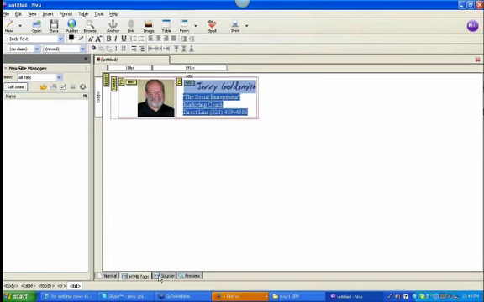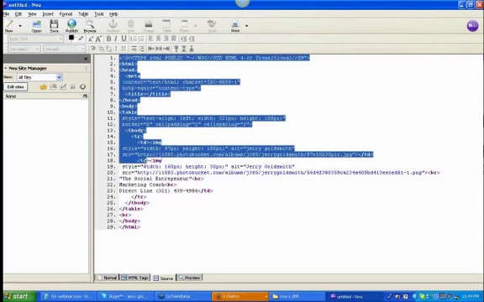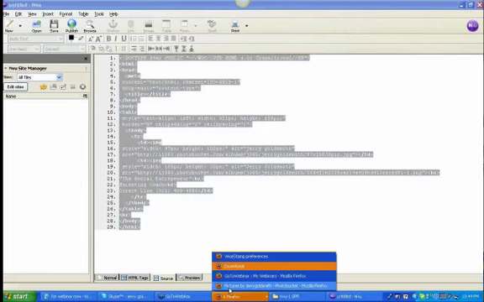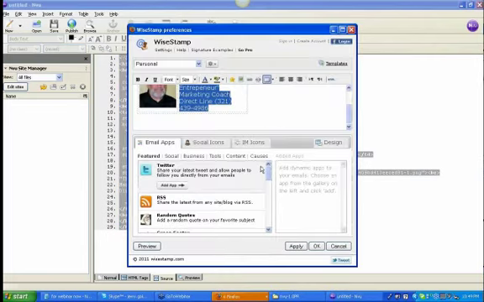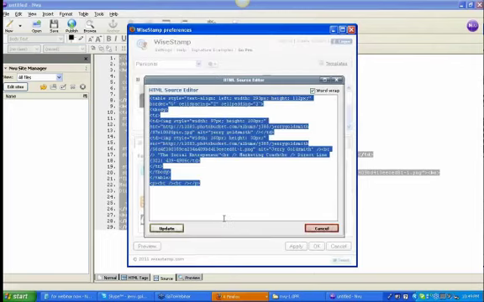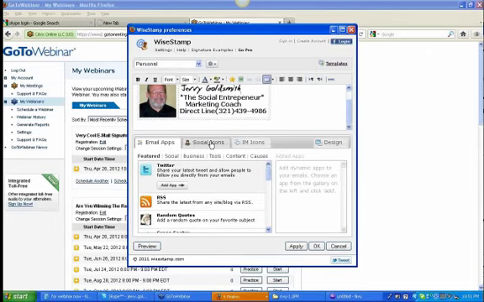Not source. Not source. Okay, let me get this whole thing. Copy. Back to Firefox. HTML. Paste. Looks a little bit better. All right, great. And I think we're done.